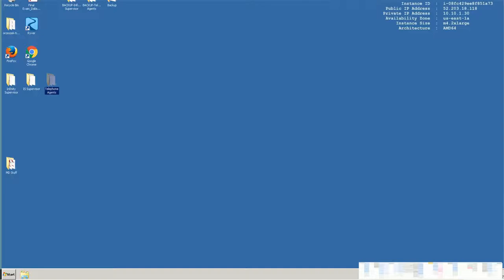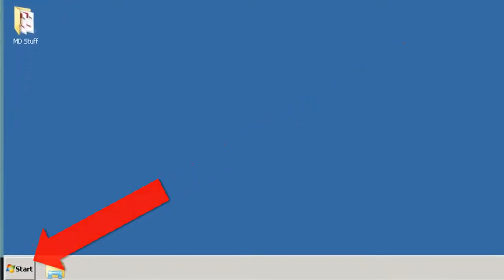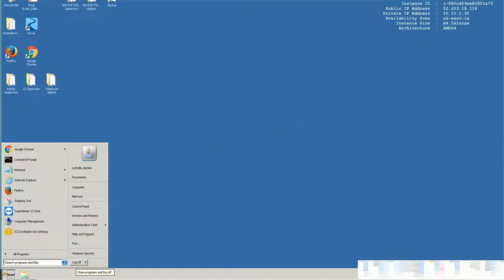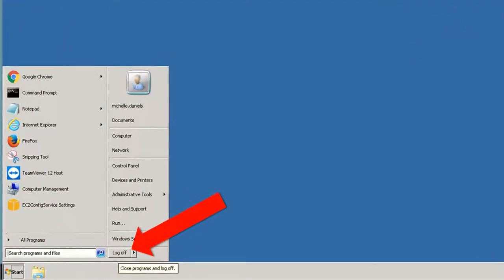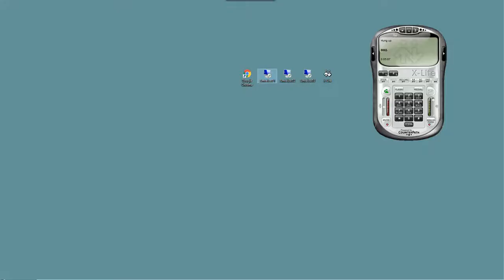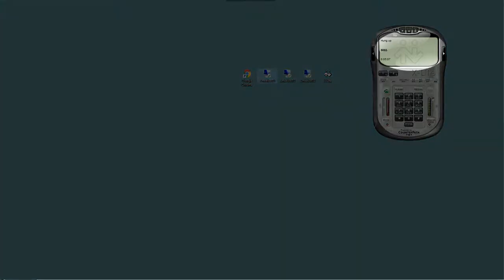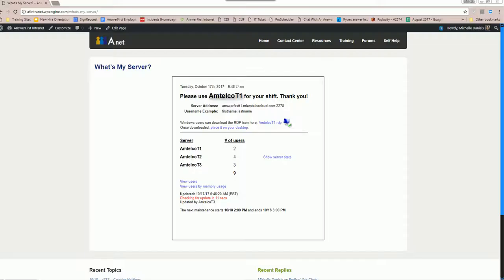The next step is to log out of the terminal server. To do that, you want to go to the lower left corner and press your Start button. Click the Log Off button to close all programs and log off of the terminal server. The terminal server will log you off and close. You are returned to your desktop where you can see that your audio connection has hung up. The audio connection does disconnect whenever you log out of Telephone Agent.